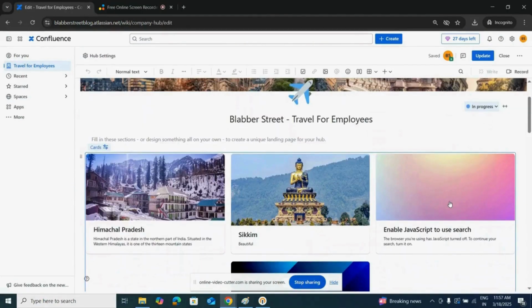Confluence provides you 3 different ways to represent dynamic content on the company hub. These 3 ways are cards, carousels, and you can use Spotlight. So now we will deep dive into the first option, which is cards. Cards allow you to organize and display content in a very interactive way, and they could make the content visually appealing. And if you have a collection of items, cards can be used very effectively to represent them on the company hub.